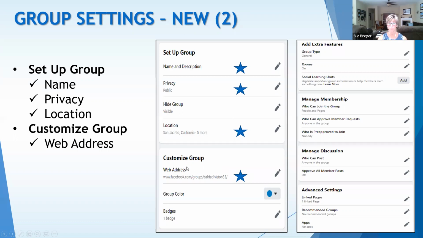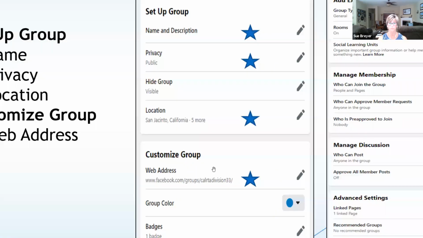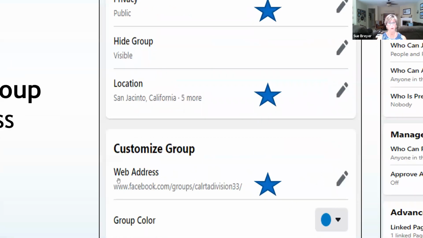This I like down here, web address. You can customize your group's web address. Let me zoom in here. So if you click on this edit icon right here, it's going to say customize your web address for your group. This is just for your group. It will already have provided you with www.facebook.com/groups. That will already be there. All you have to do is add the title of your Facebook group. And once you click OK, that is your Facebook group web address.